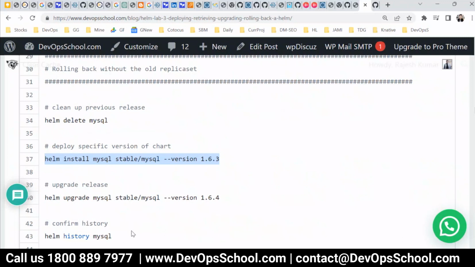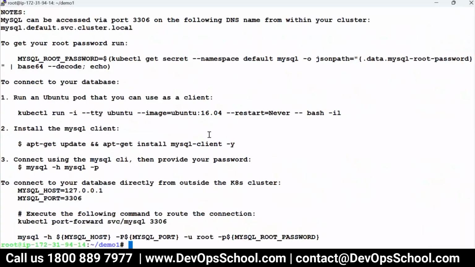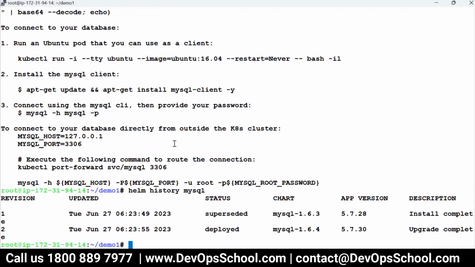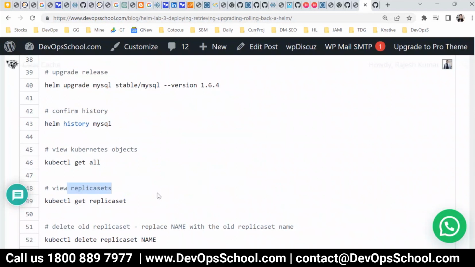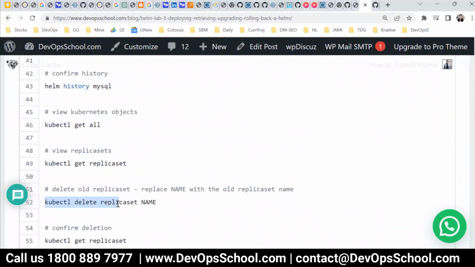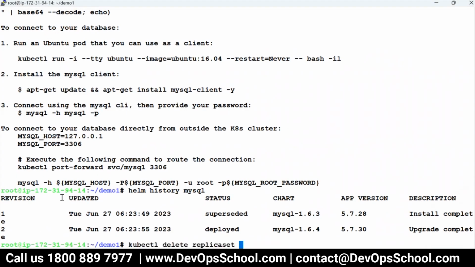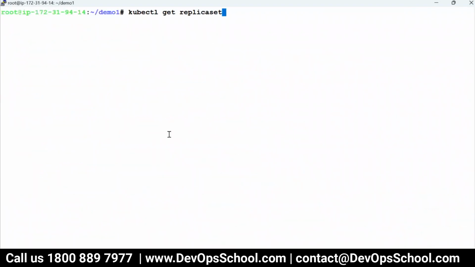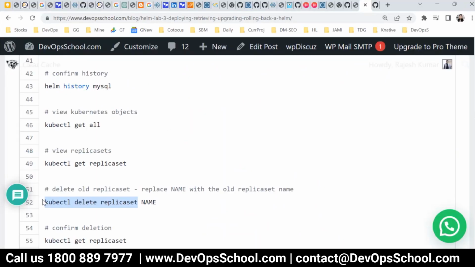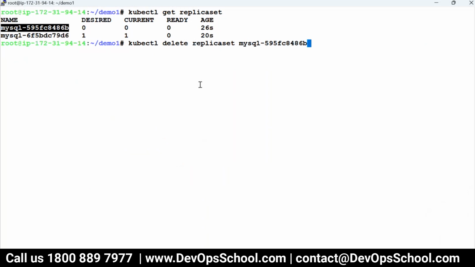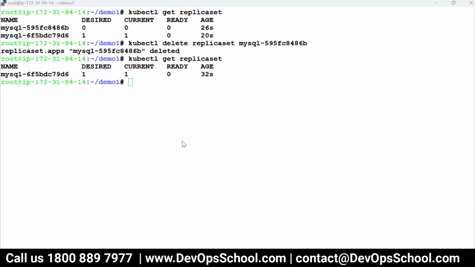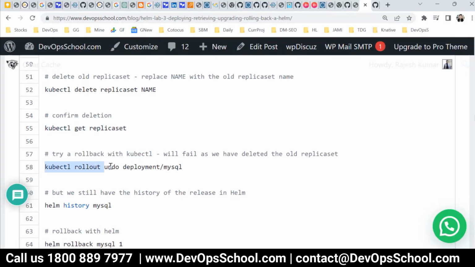And now you see that here, an upgrade to this one, 1.6.4, and here check the history, 1, 2, and get replica set. And here what you need to do is delete the old replica set. So here, the old replica set, get replica set, clear the screen. And the old replica set, don't run any commands blindly. This is the one I deleted. And now get the replica set again. You have only one. And finally you are going to do this.